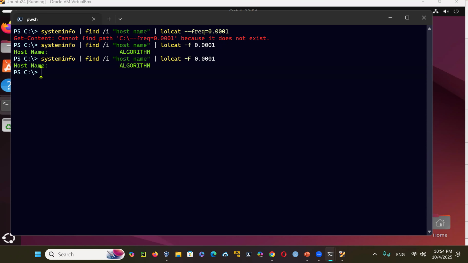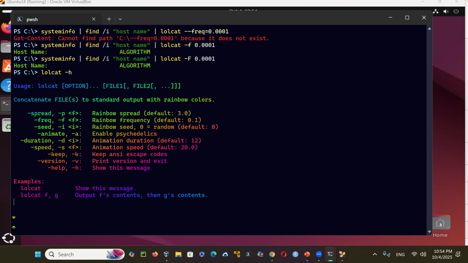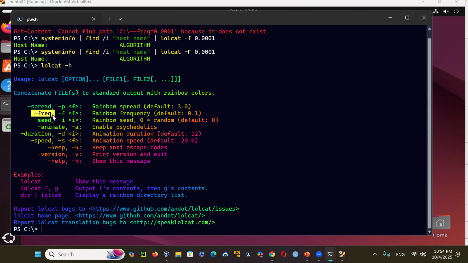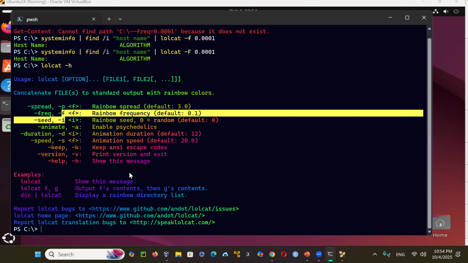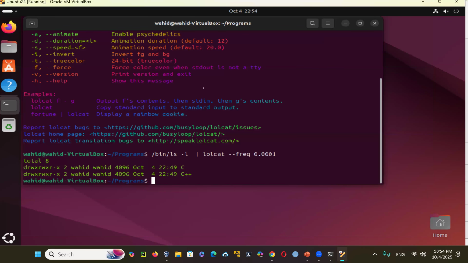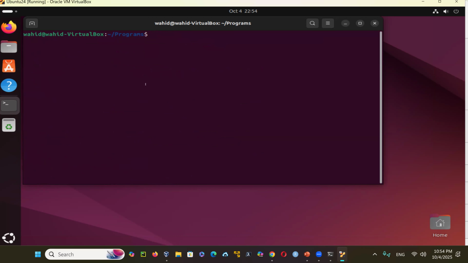So somehow that is kind of a small bug, lolcat -h. You can see here, even though the flag is like that, you couldn't use it there. Maybe some of them work and some of them may not, but I don't mind using it the way I could use it. That doesn't matter, the flag. So let's get back to the next step.